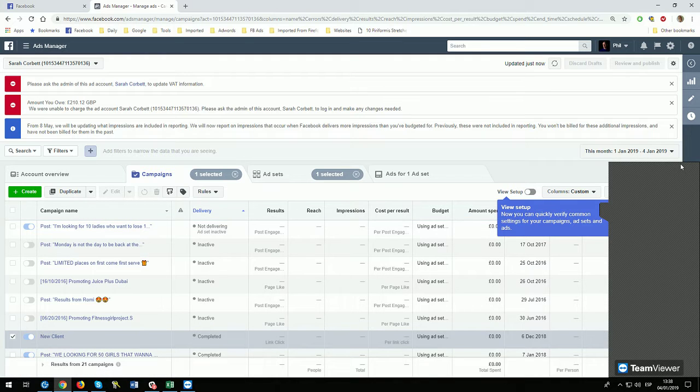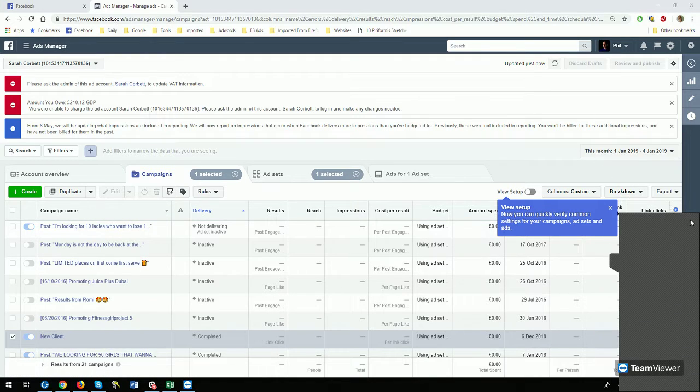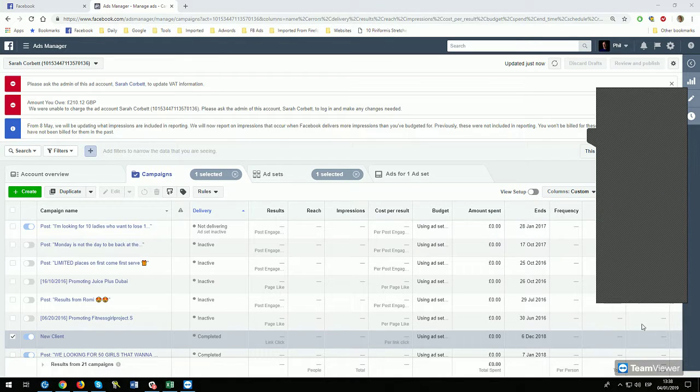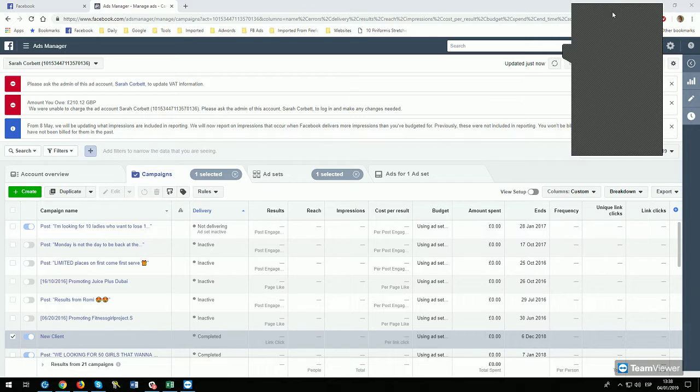Let me just try and, how do I hide that TeamViewer? Pop-ups everywhere. Can I hide that anyway? Close all connections. I don't want to do that. I wonder if I can make it smaller. There we go. Well, that's better. You have to keep moving it around.